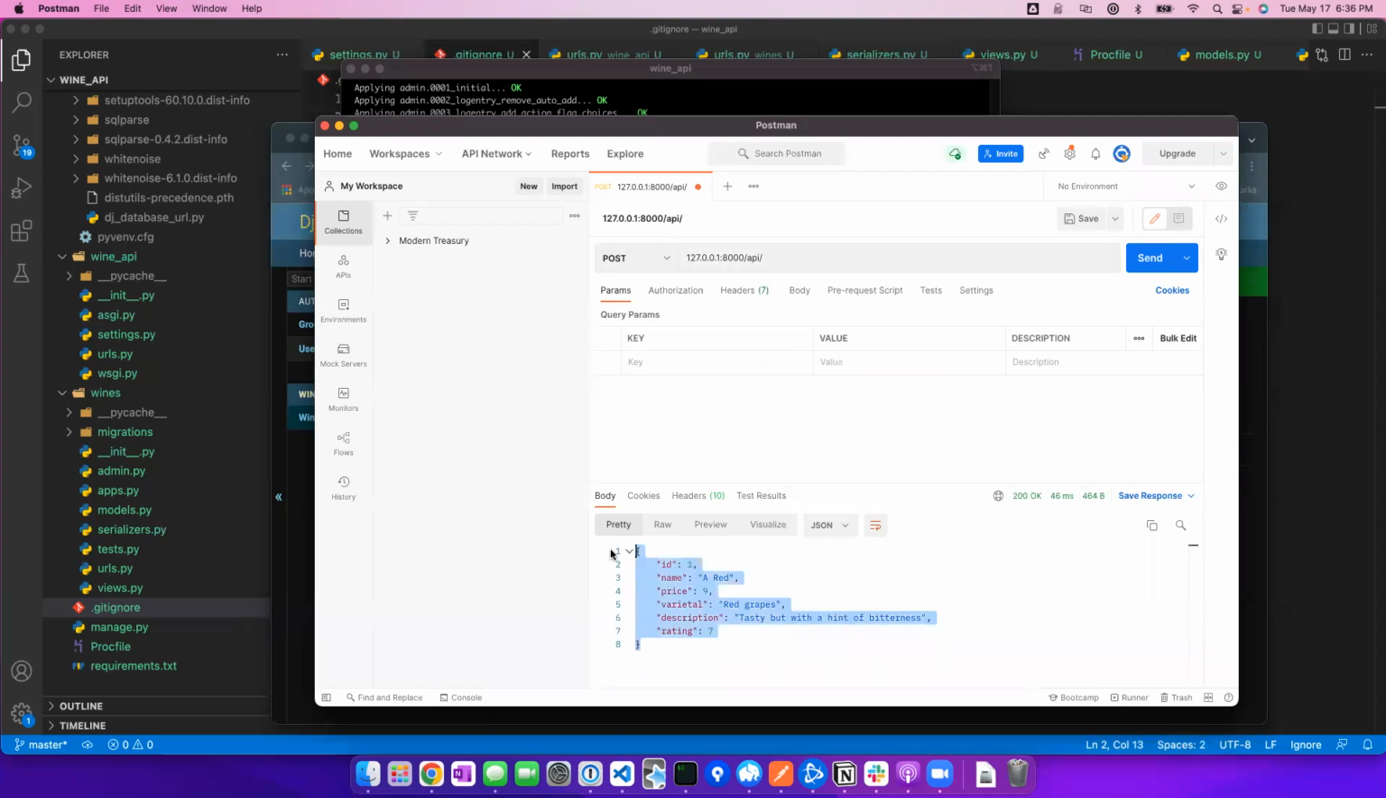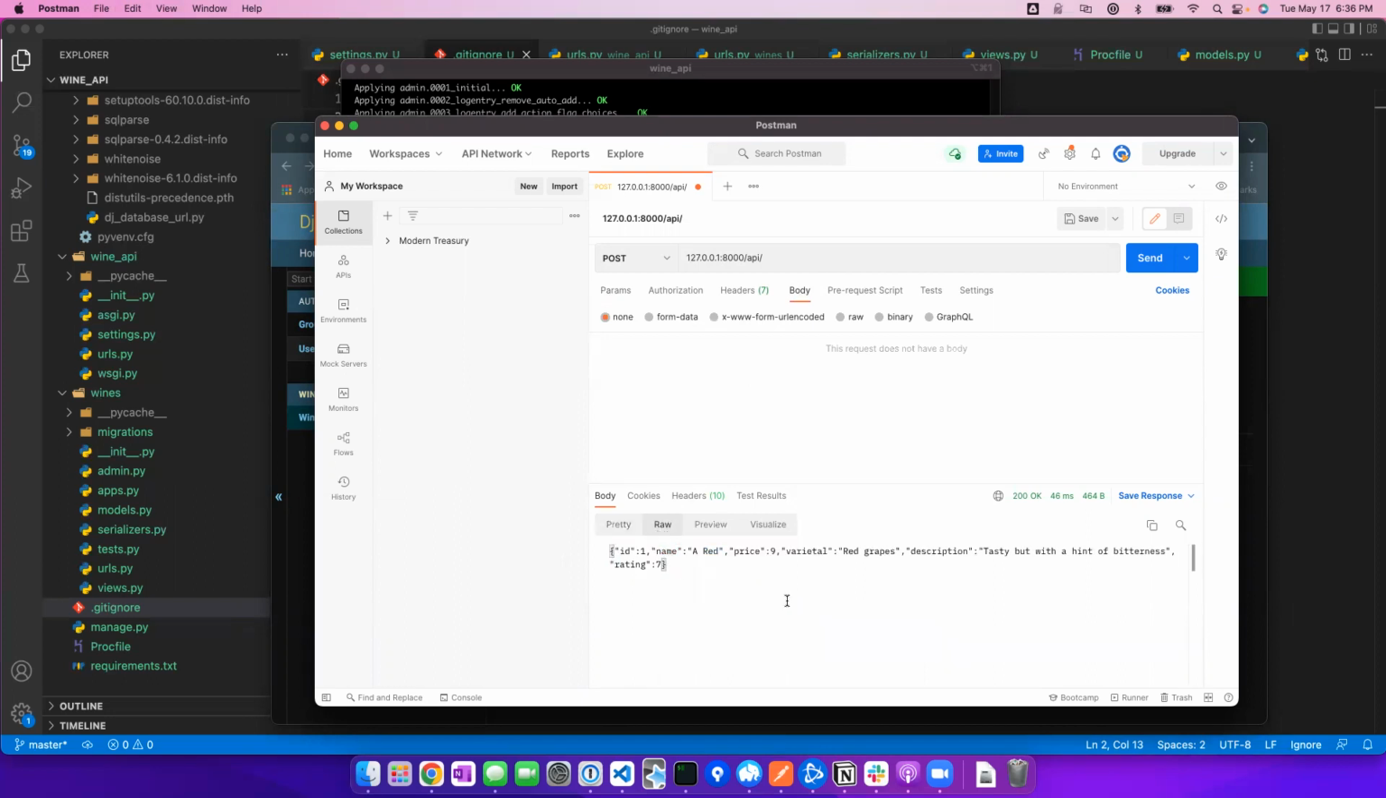So I think we'll need the same syntax. It's been a while since I've done this. I think what we want to add goes in the body, right? Correct. So you don't need to specify an ID.